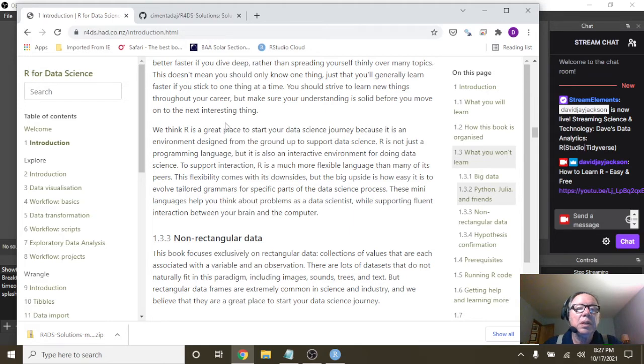We think that R is a great place to start your data science journey because it is an environment designed from the ground up to support data science. And there you go. That's a very important factor. Python is not a data science language by itself. It is a general purpose scripting language. Obviously, with add-on packages like Pandas, NumPy, Matplotlib, SciPy, and stuff like that, you can do data science. But it's not a data science language. And I'll tell you right up front, R is a much easier language to use and learn than Python. R is a statistical language written by statisticians for data science, okay? And that's what he says here.